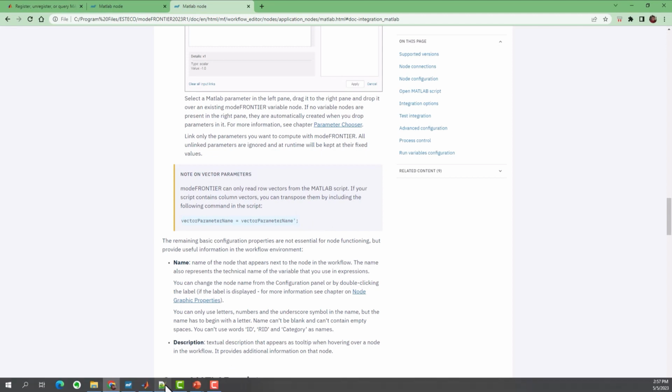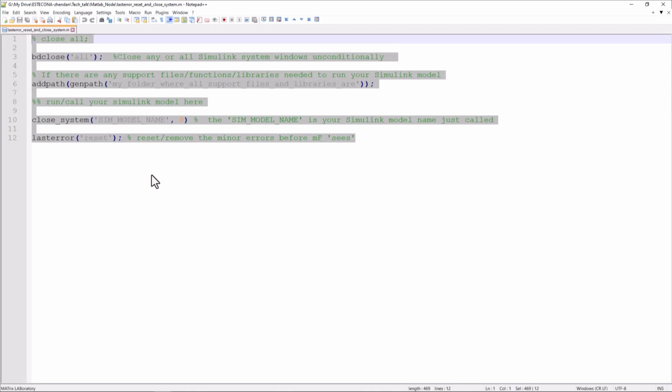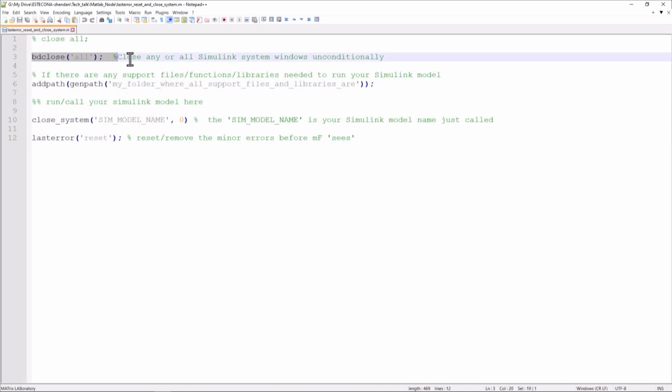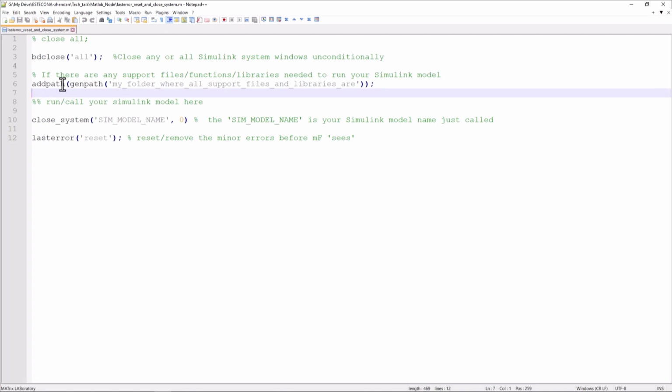The last note is when you are dealing with Simulink or you want your MATLAB script to call Simulink, this is the best practice you should do. You always want to close any or all Simulink system windows unconditionally, which should be very beneficial if you're running multiple MATLAB scripts concurrently through modeFRONTIER. Again, if you have support files, functions, libraries, please use this addpath to tell modeFRONTIER how to find all those dependencies.